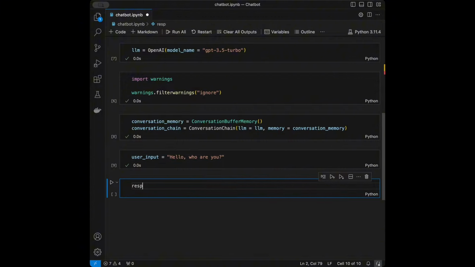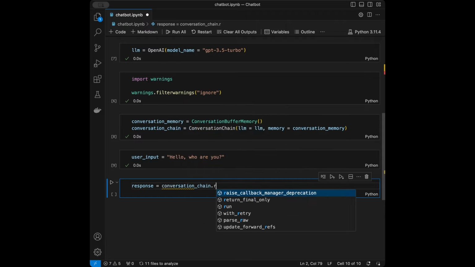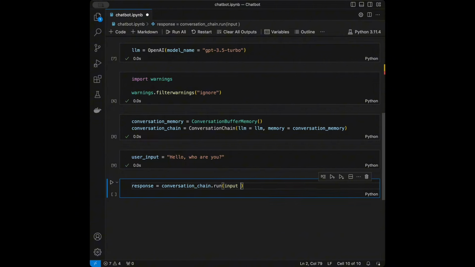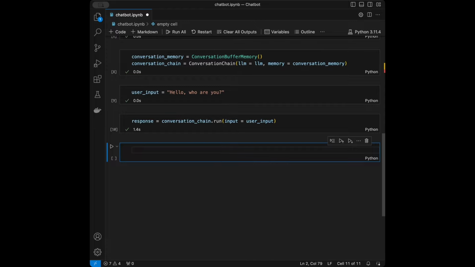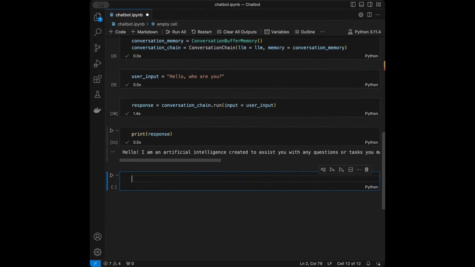And then we can say response, conversation chain dot run, and we are going to pass input user input, and let's make it run, and when it runs we can print the response. So it's hello, I'm an AI created to assist you with any questions or tasks you may have. My programming allows me to access a vast amount of information to provide you with accurate and helpful answers. How can I assist you today?